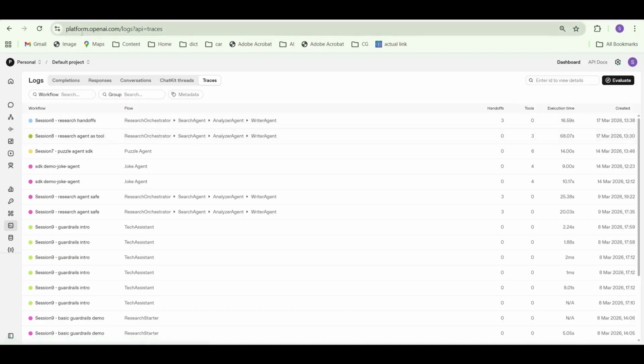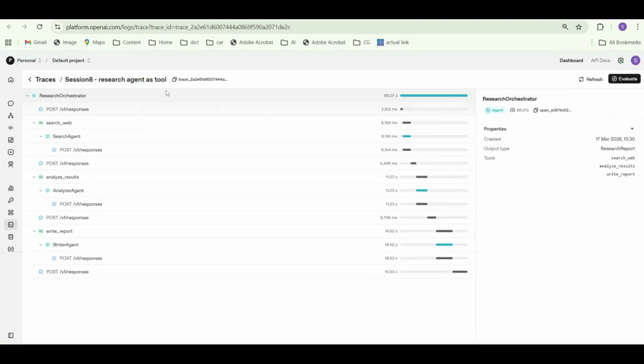So we have visited platform.openai.com/traces, and if you see here, both of our programs which we have run are registered here. The tracing has happened. Let's quickly see how it has worked. So these are the traces of the research agent as a tool. And if you see on the top, the research orchestrator always remains in command.